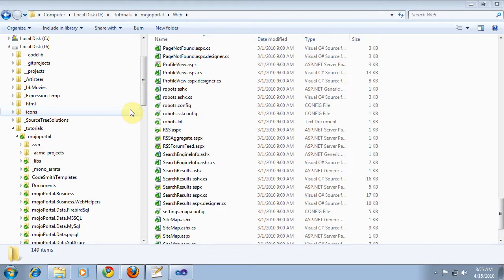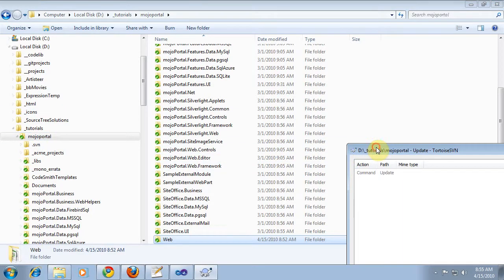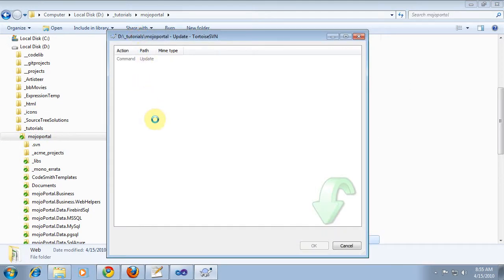It's been about a month since I created the last tutorial, so a lot has changed in mojoPortal since then. So it's time now to do SVN update to get the latest code. So I right-click, choose SVN update, and it will pull down the files.